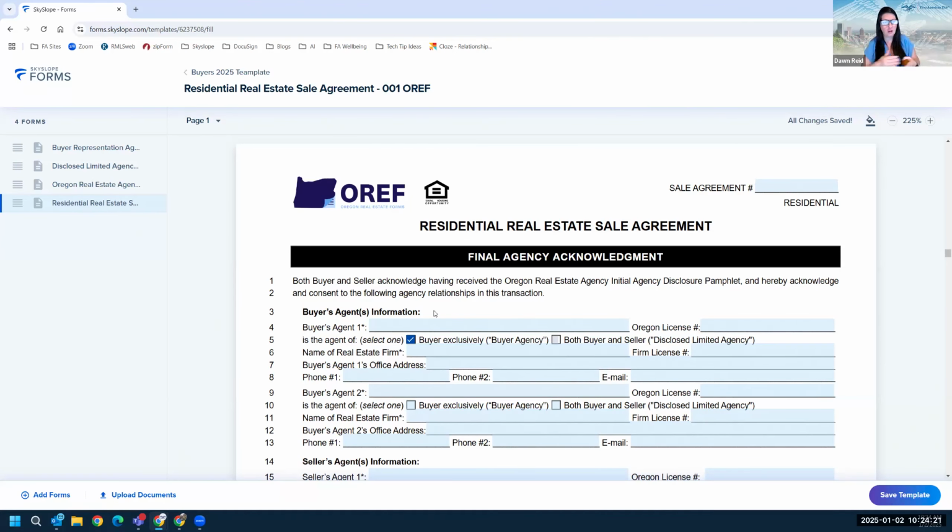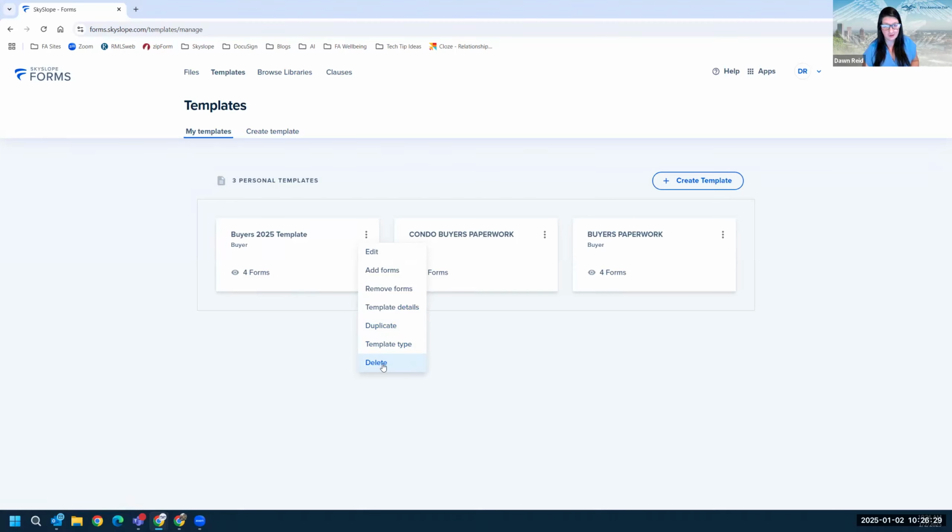Now, one quick tip is there are 3 dots here. This is called the hamburger menu. It literally opens up the additional menu. So here you can see that in the additional menu for each one, I can edit, I can add forms, I can remove forms, I can change the template details like I just did. I can duplicate it or I can delete it. So if I have a template that I'm no longer using, I can just hit delete.